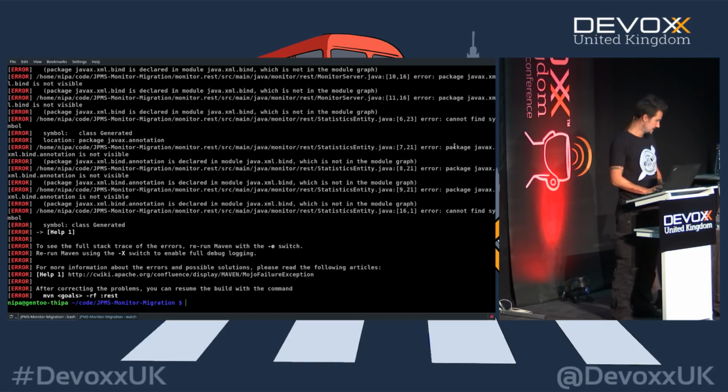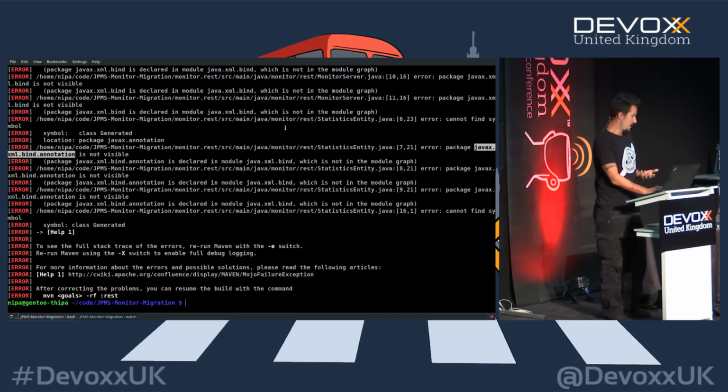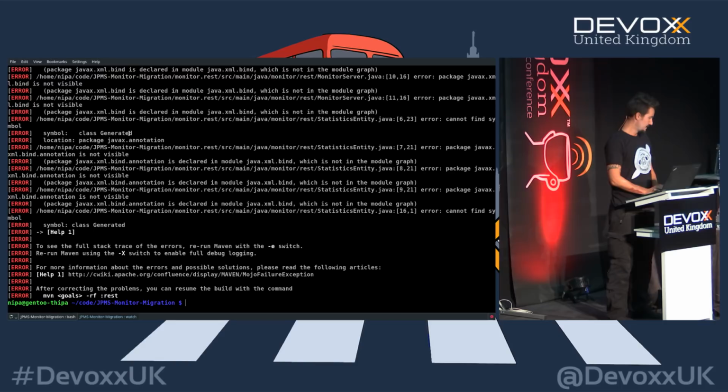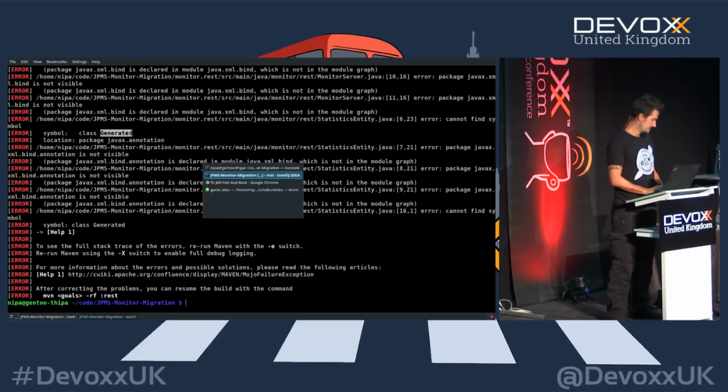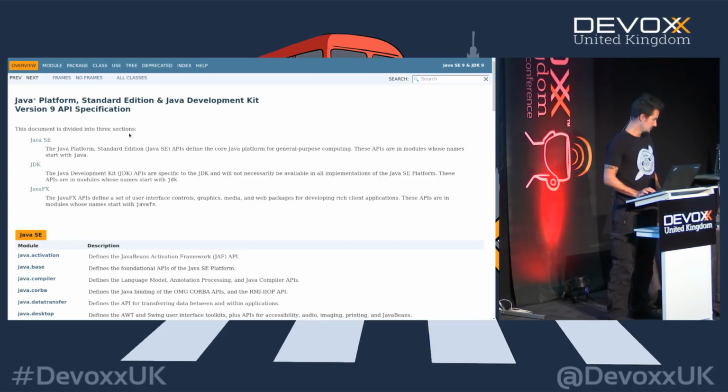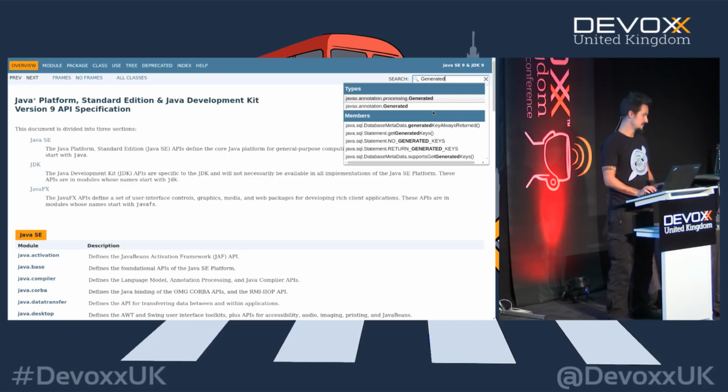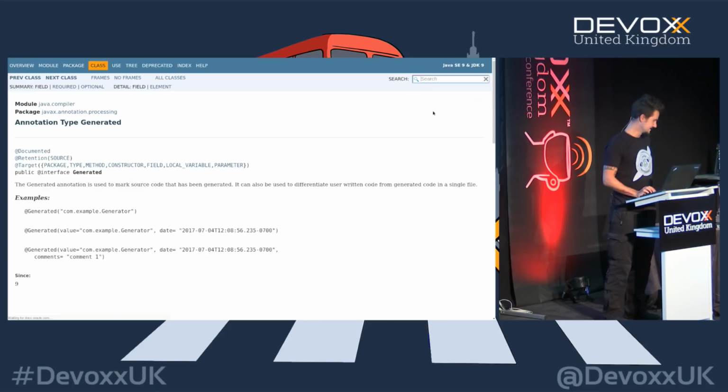So here, for example, it says that the javax.xml.bind.annotation package is not visible. So now how do we find out where it comes from? This is for the symbol for the class Generated. So let's take the class Generated and let's go to the Java 9 Javadoc, which, by the way, has this awesome search bar up there, which some people flippantly said is the best improvement in Java 9. So you can go there and have this one here. That's not the right one.